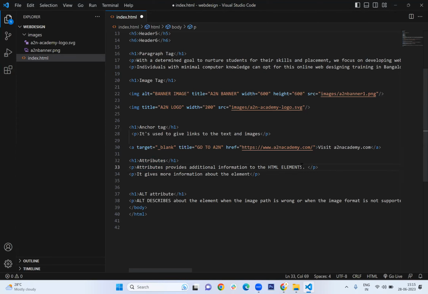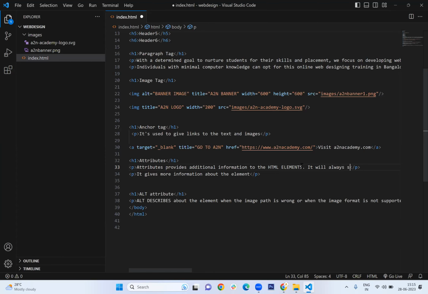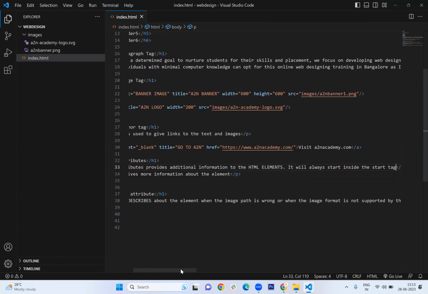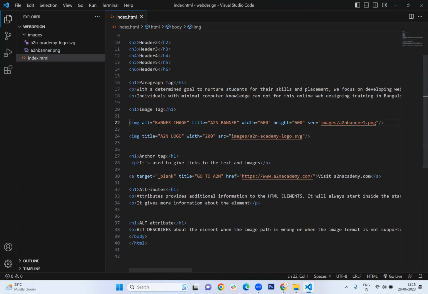So one more thing, it will always start inside the start tag. Okay. For example, you guys see attribute. Here we have anchor tag, right? So this is the start tag of A. In this start tag only, we have attributes, like we have written target, title, and href. So these attributes are there inside the start tag. Again here also, you guys see, it is there in the start tag. Because this is a self-closing element, there is no end tag.